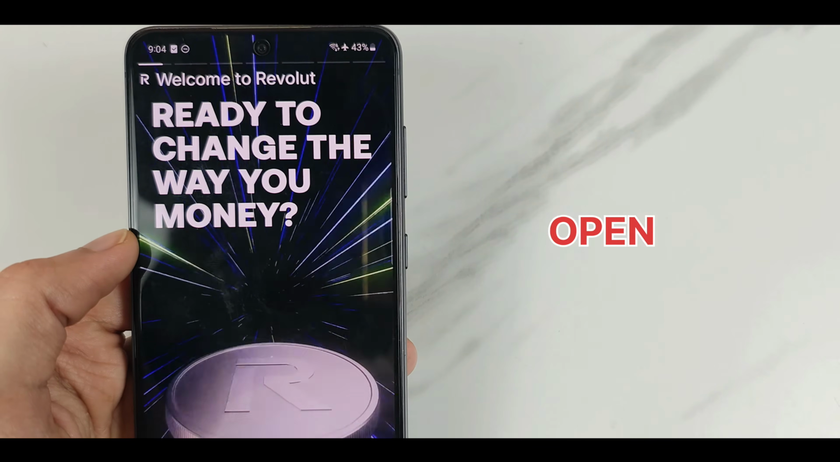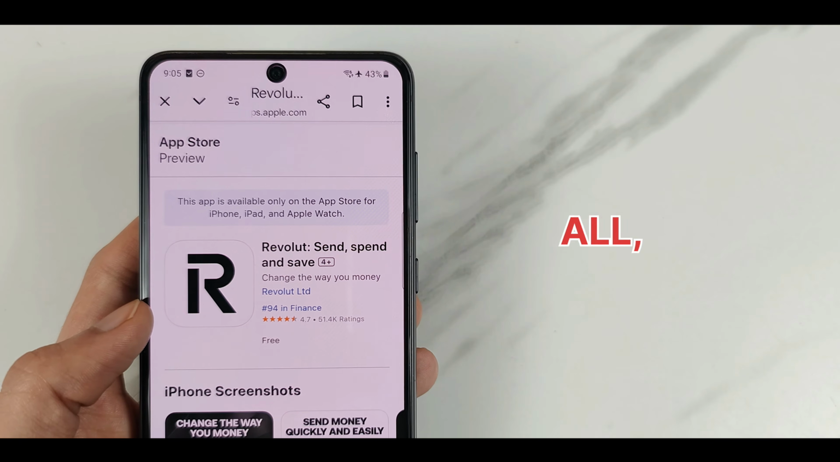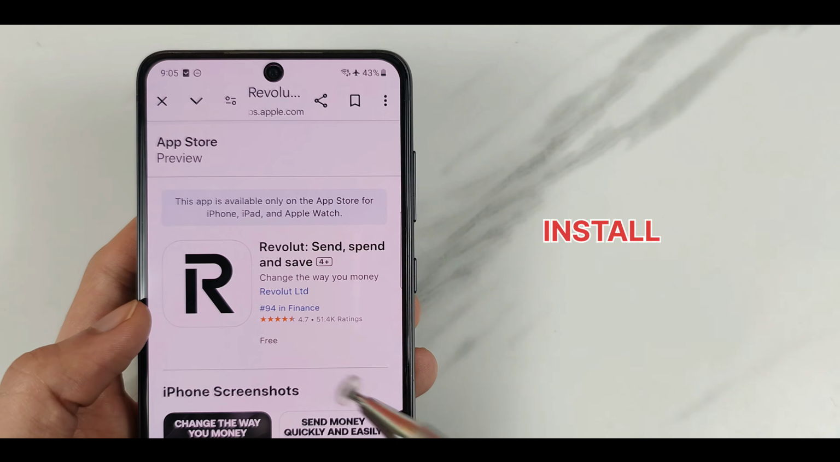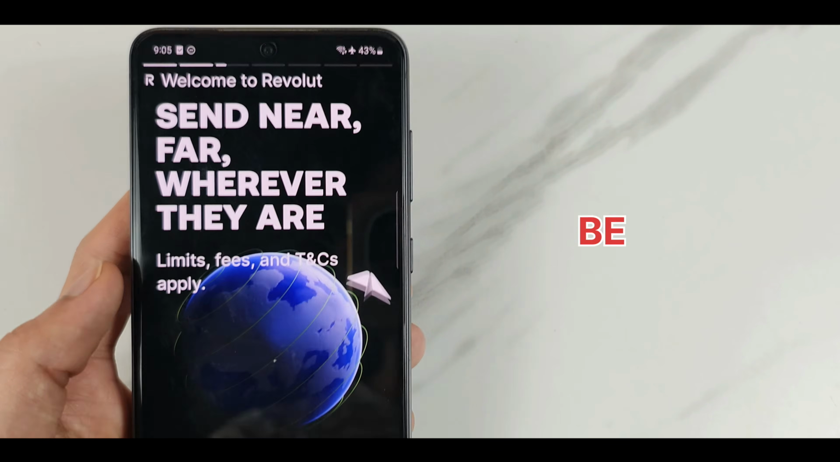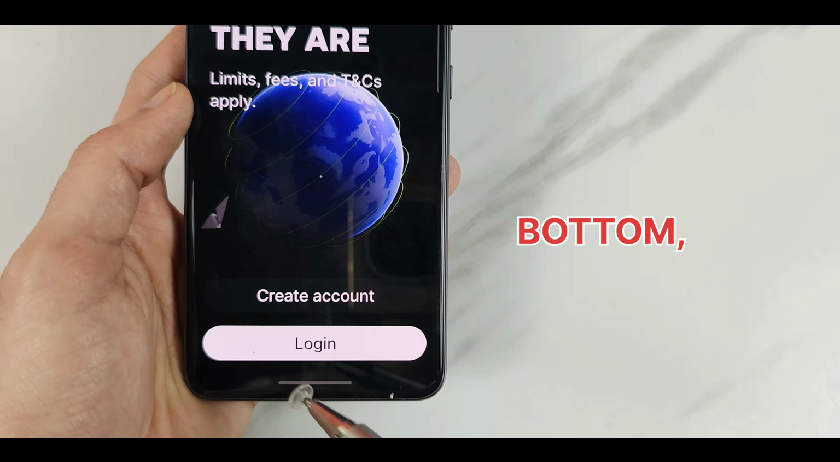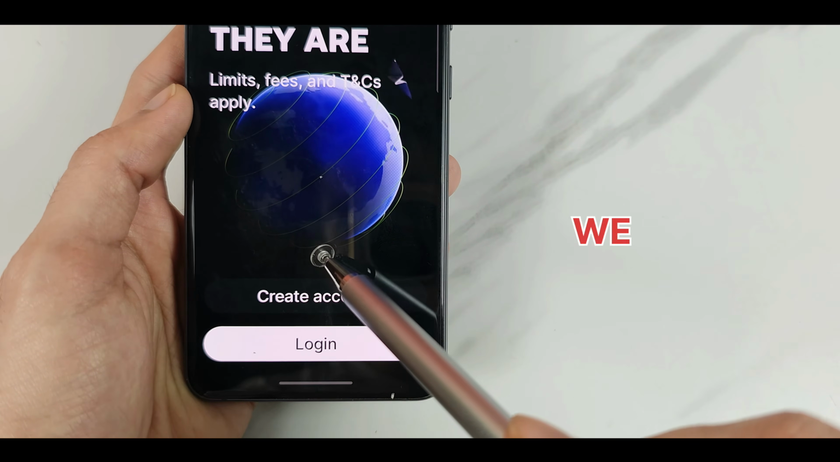How to open Revolut account online. First of all, go to the Play Store or App Store. Install Revolut mobile banking app. After installing the application, the interface will look like this. In the bottom, we will find create an account option. So we need to click on it.